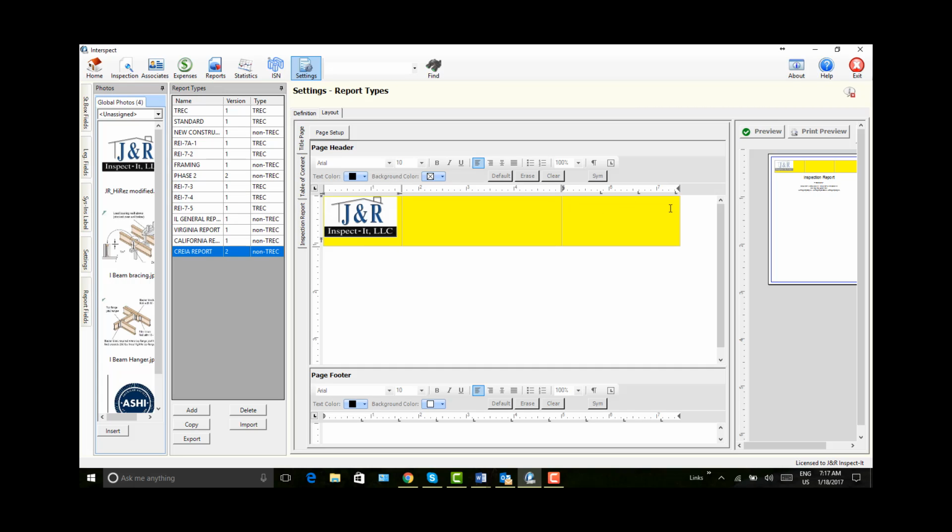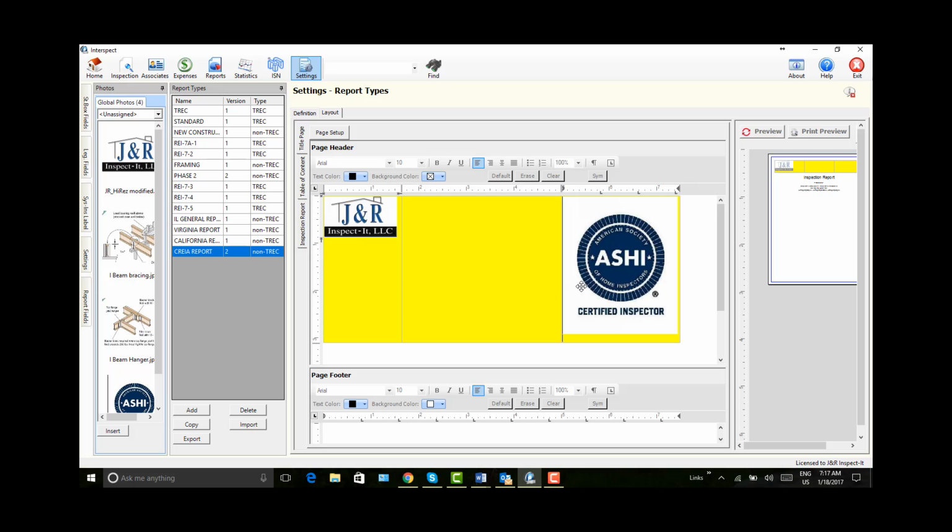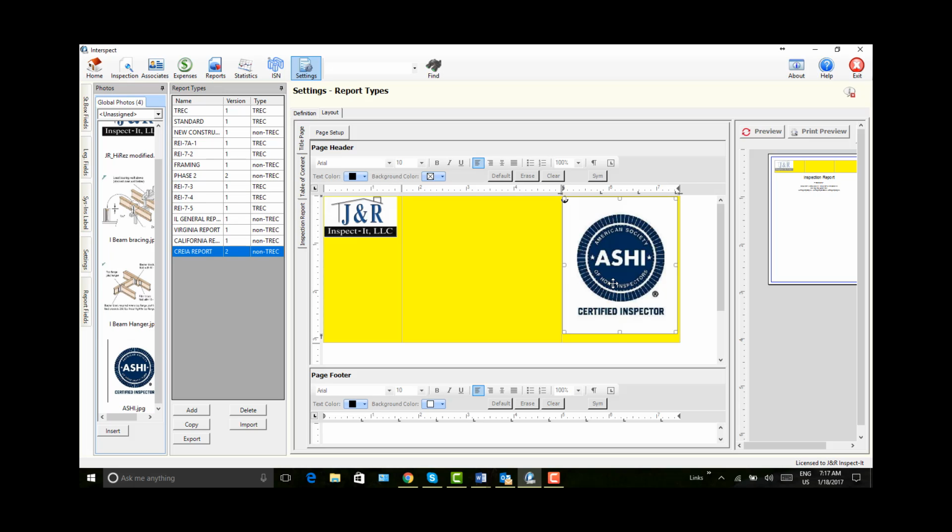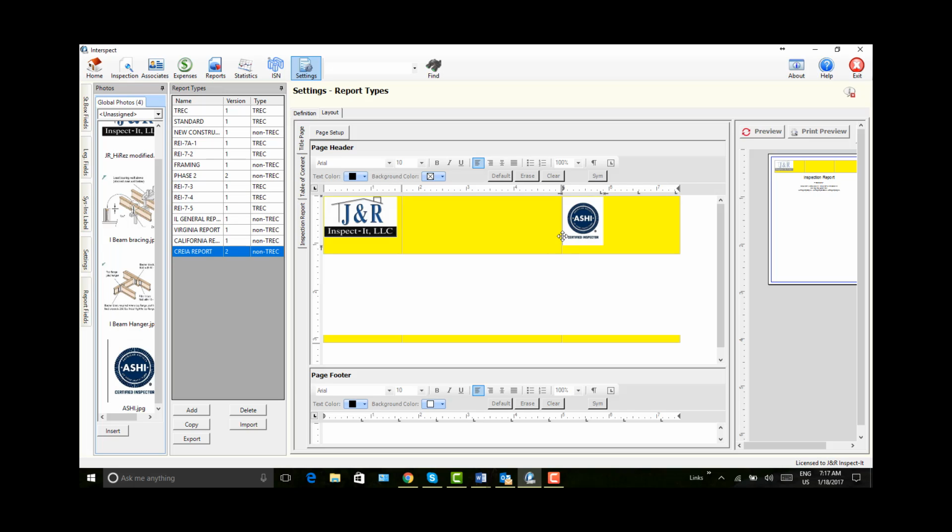I have another cell, and this one I'm going to insert. Put your cursor in the cell, and maybe I want to put my ASHI logo in it. Of course, you see it's too large. I'm going to do the same thing. Drag that corner, and then move my cell over to give myself as much room as possible.